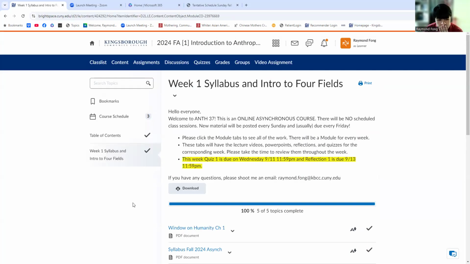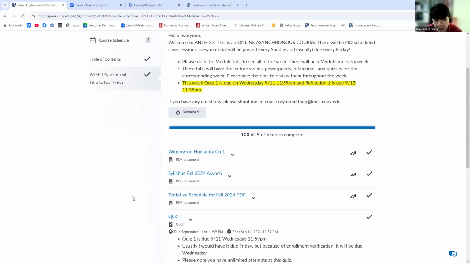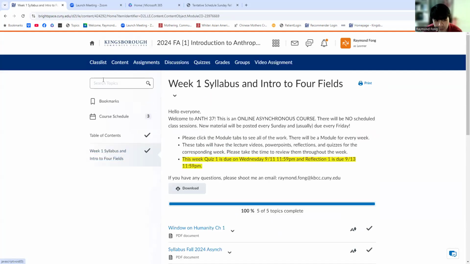One last thing. I will be putting a Zoom bar later on for you guys if you need to talk to me during office hours or anything. So that'll be taken care of as well. All right. So again, please make sure to submit your quiz by Wednesday and make sure to submit your reflection by Friday, and then you guys are all good to go. If you have any questions, just shoot me an email at raymond.fong@kvcc.cuny.edu.